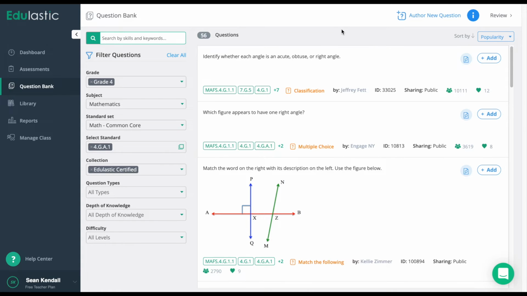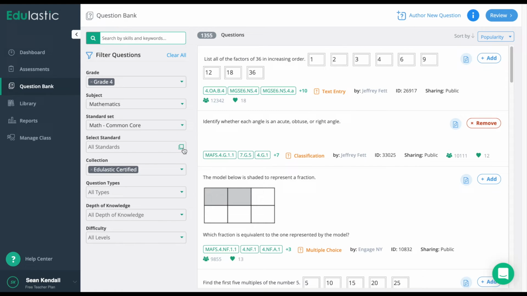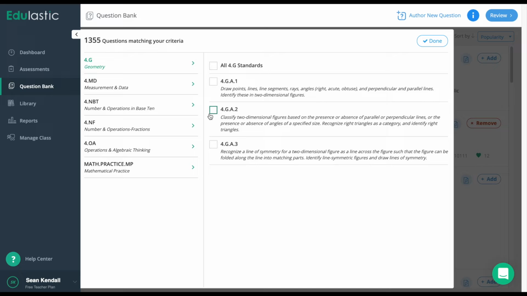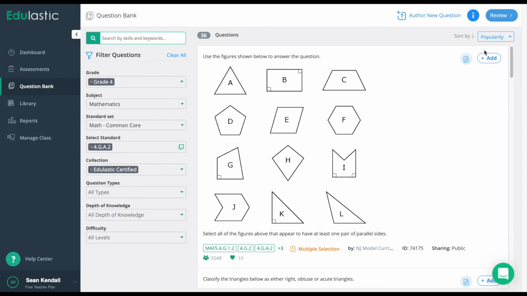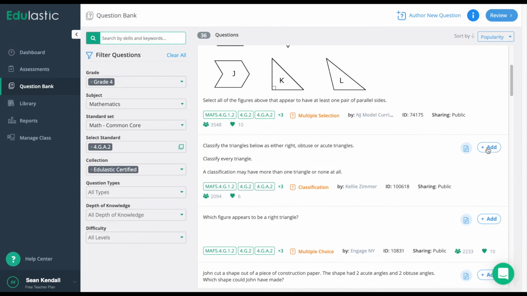So now what we're going to do is review our assessment. But the first thing we have to do to review our assessment is have questions on it. So I'm going to do that with this add button over here. Add, add, add. I'm going to come over here and choose a different standard. Let's say I'm going to do A2 this time. Done. And add a couple questions from there.